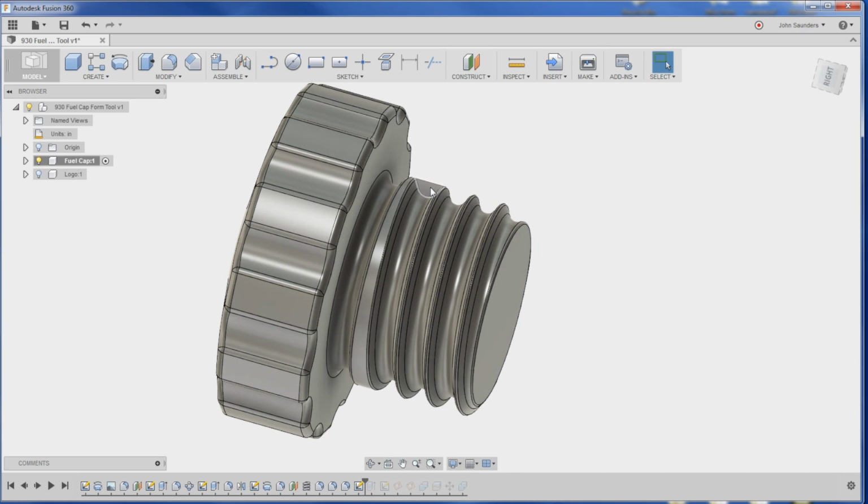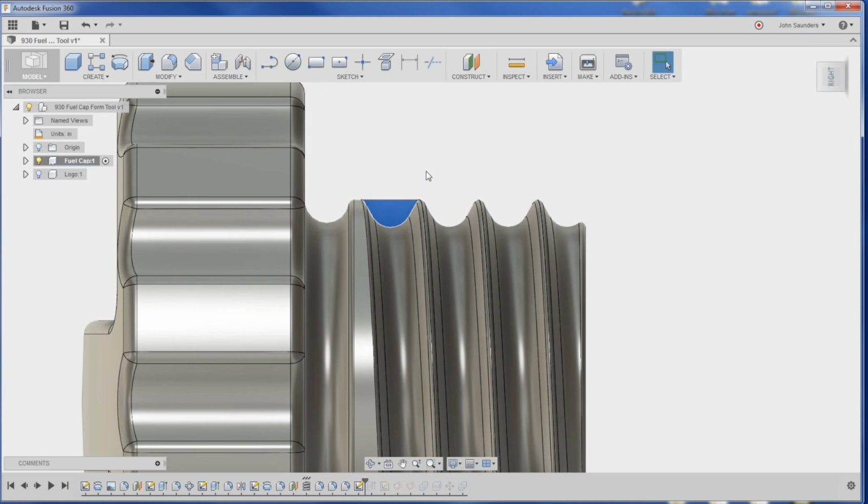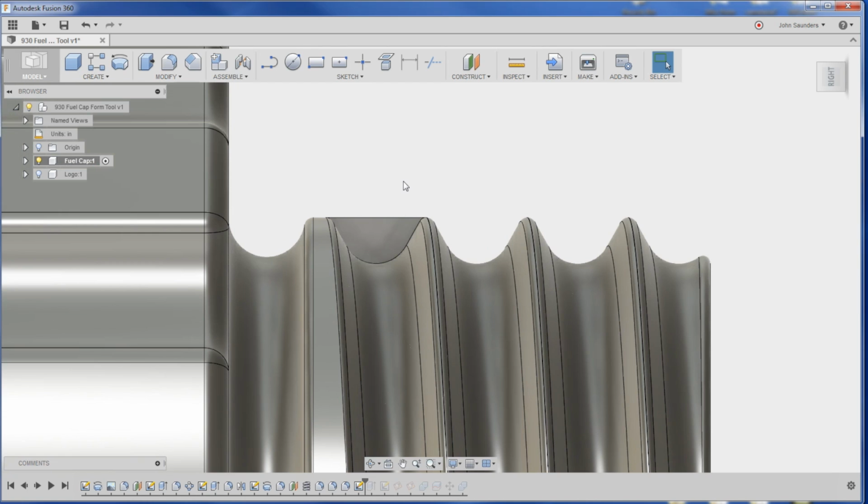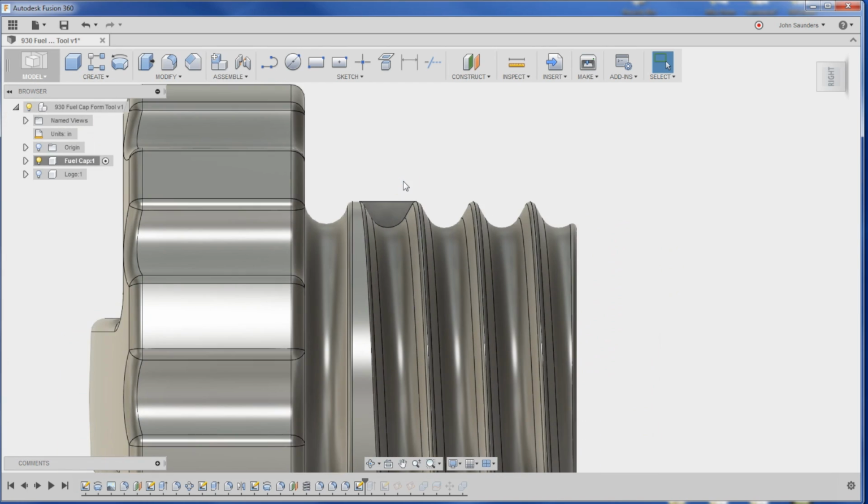Sure enough, we get this little sidewall, which is where the thread ends. And if you take a look, that's exactly what we would want our form tool to be shaped like. So that's what makes this so easy.